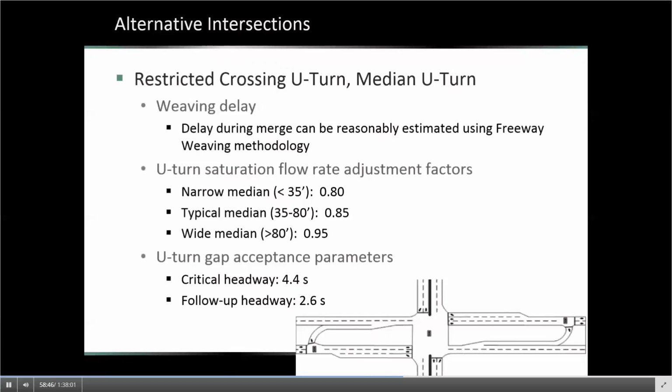There are U-turn saturation flow rate adjustment factors that are a function of the median width. So you see here with a very wide median, you end up with less of a saturation flow rate adjustment than for a narrow median. So the defaults are available in the method, but you have to specify your geometry. And then here are the gap acceptance parameters for your U-turns, which could also be a good input as you're calibrating the simulation model.